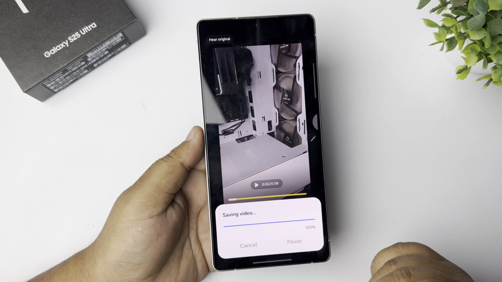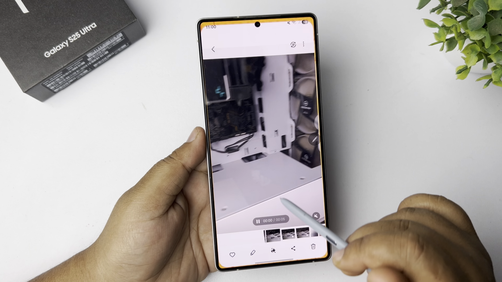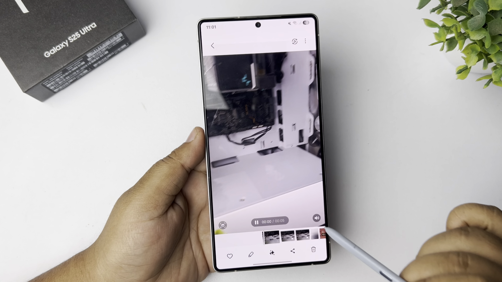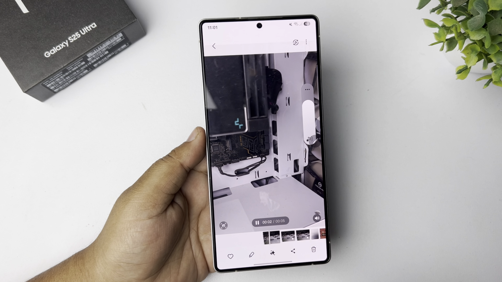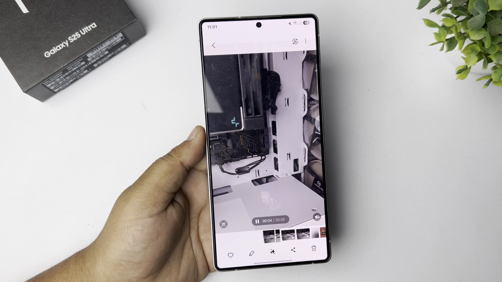And now if I open the video, as you can see, this video noise is successfully removed. That's it.